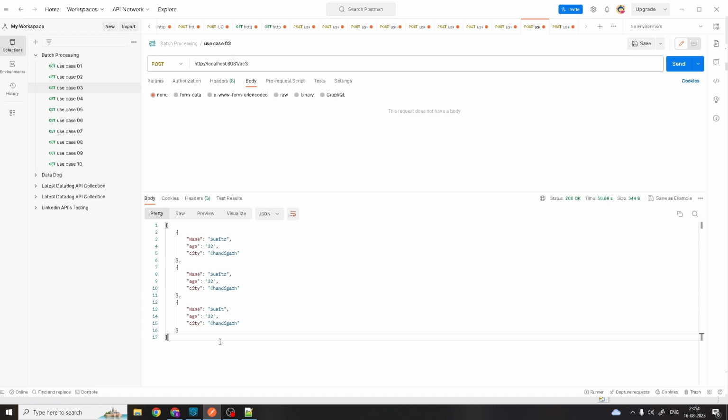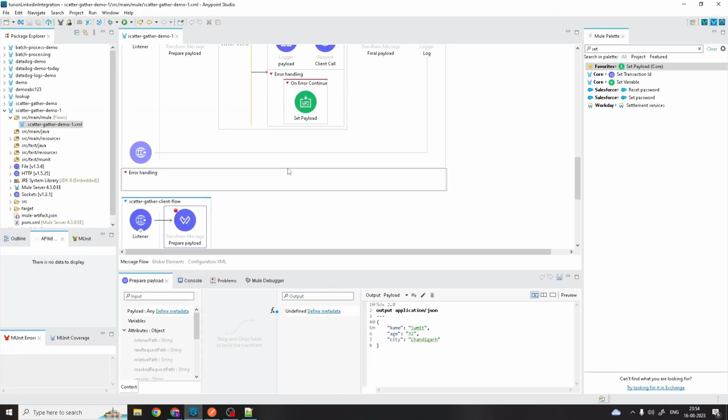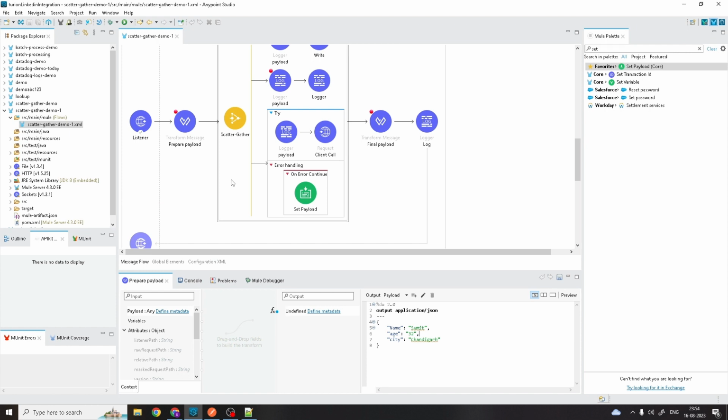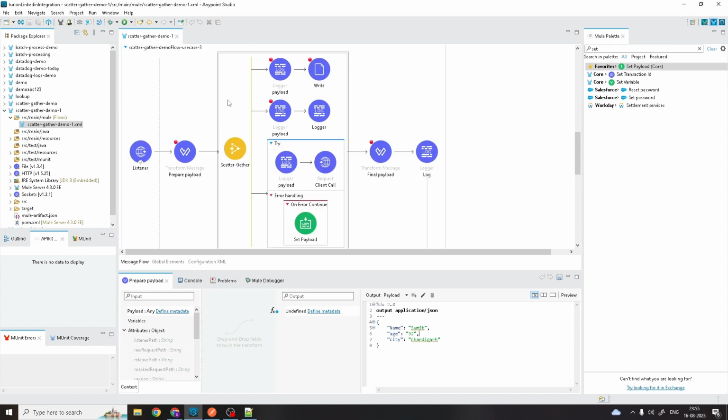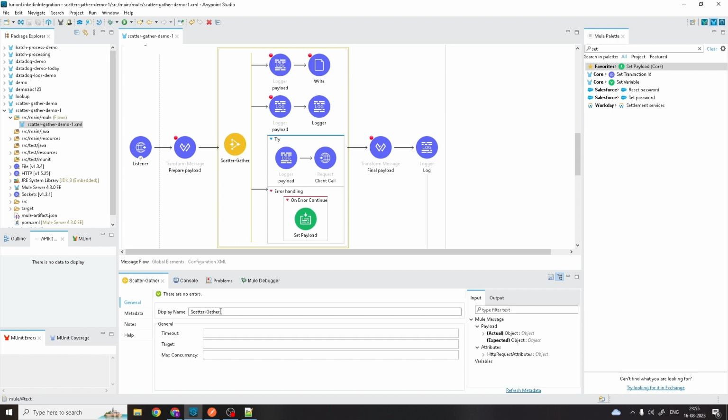And guys, one last point I'm going to explain: you can also execute scatter gather sequentially. If you want to execute it sequentially, you just need to specify max concurrency as 1. So what will happen in this case? Scatter gather will use only one thread. Only one thread will be allocated to execute one route at a time. After executing one route, it will go to another route, and then to another route. As a result, you can see it is executing sequentially.